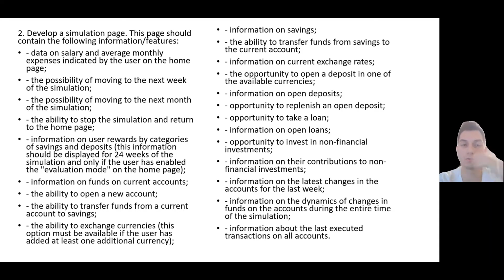The second step of the development process for the simulator application is to develop a simulation page, a main page which should provide the possibility to control the process of managing personal finances. And of course, this page should display the information for the user, which is predefined at the beginning of the simulation and selected by the user. And there should be a possibility to move through the timeline of the simulation, going to the next week, to the next month, for example. There should be a possibility to stop the simulation anytime and start from scratch. And of course, there should be financial tools for managing savings, deposits, taking a loan, for example, opening new accounts, and so on and so forth.